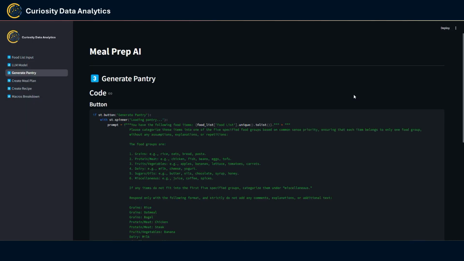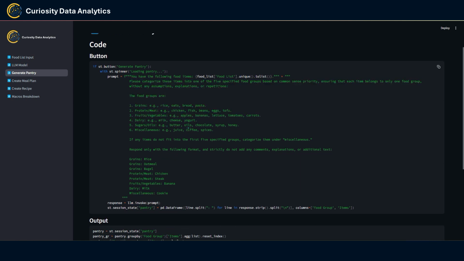Okay, so first feature we're going to build is the generate pantry feature that is going to be used to classify the food list that is input at the beginning. So to do so, we're writing this detailed prompt here, which interestingly enough, I generated using the same Gemma2 model. So here, basically, we start by informing the prompt that we have a food list, and then we ask the model to categorize the items into 5 groups, plus a miscellaneous category right here, and then output a response with this given format here for ease of use after.